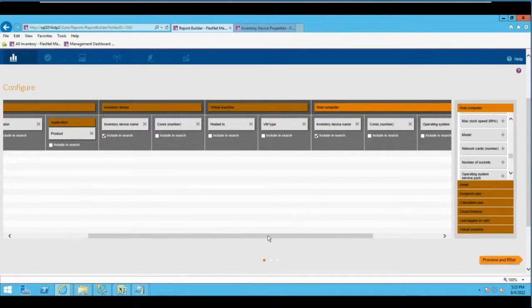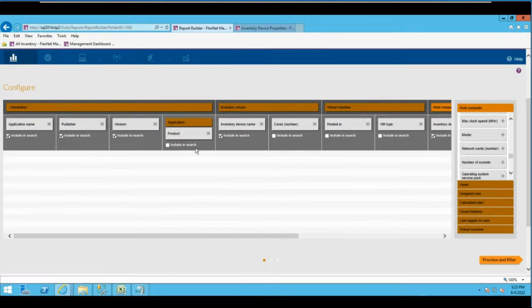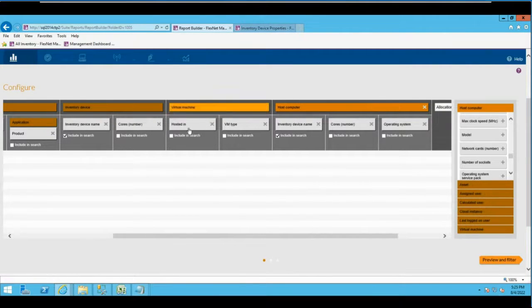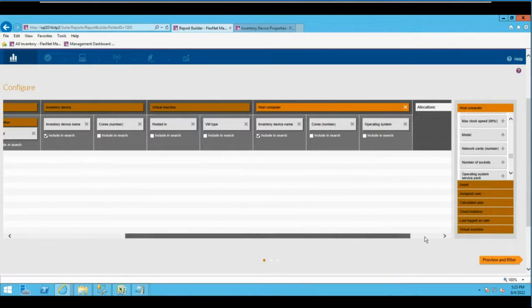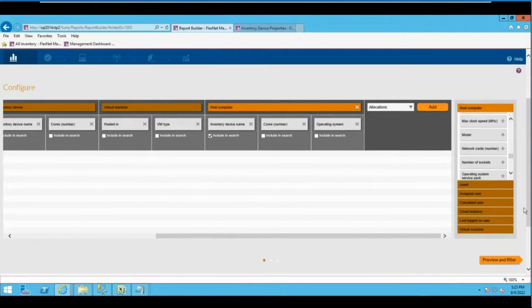Okay, so now I have my installed application, linked to the application name and to the product. I know the inventory device. I know I go through the virtual machine to catch the host. And finally, I want to catch the cluster. This is the last thing I wanted to catch.